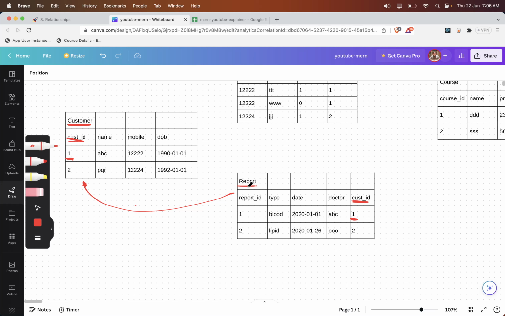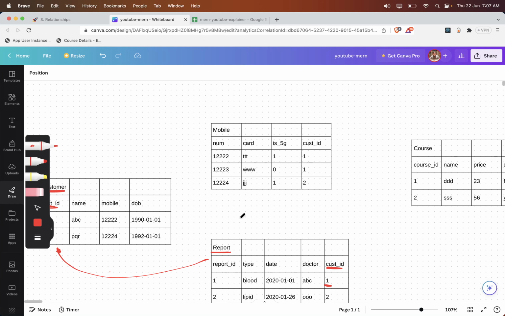The report table or the report entity is pointing to the customer, referencing to the customer, and it gets this attribute over here or column over here. One customer can have only one associated record in the report table. One record in the customer table can have only one record in the report table. One to one. This is called as one to one practically.